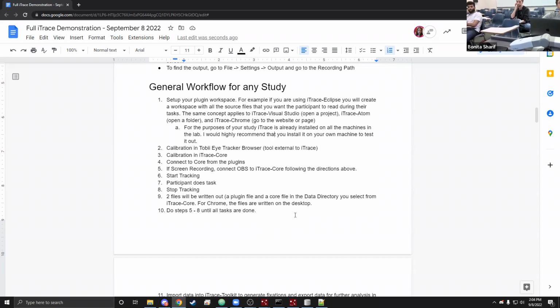Use the mouse as a proxy, as Josh showed us. Then you do the calibration twice. We did this last week in the lab. Remember, we used the iTracker browser where you saw the face turn red and green. That should always be visible on the external monitor that the moderator sits on. Once that calibration is done and you have the correct distance where the participant sits, you do the calibration in Core and connect the Core to the plugin.